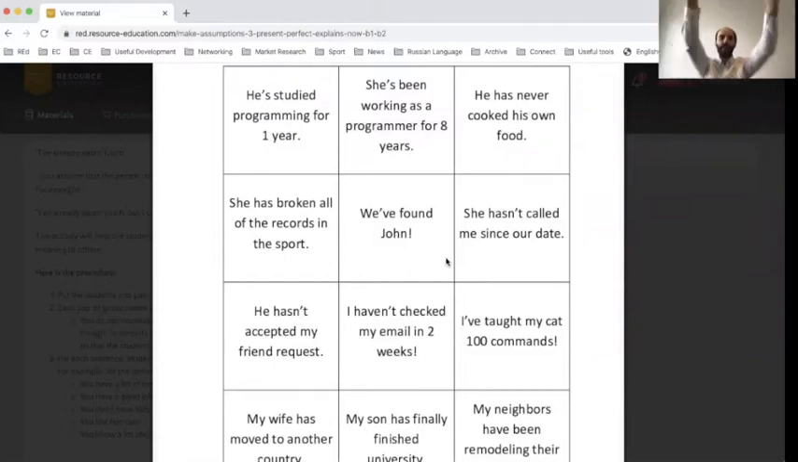Let's imagine we just hear someone say, he studied programming for a year. Okay, very quick context. It might be our boss telling us about somebody new coming into the team. I don't know much about programming. I would assume that if he studied programming for a year, I don't think he's an expert. I think he's probably a newbie. He's going to be a new addition to our team. He's going to need some help adapting and everything like that. What do you think? Any other assumptions?